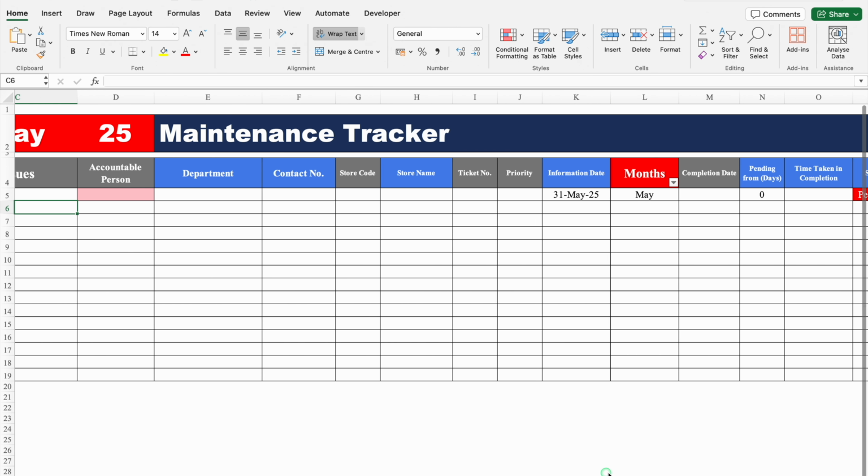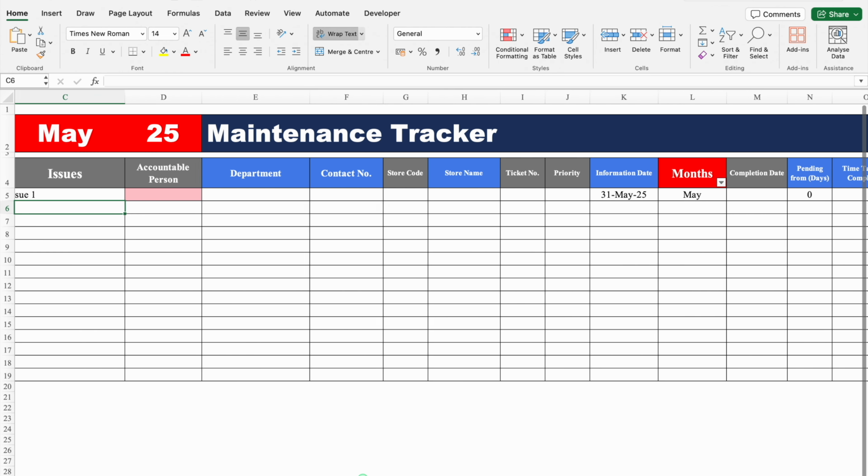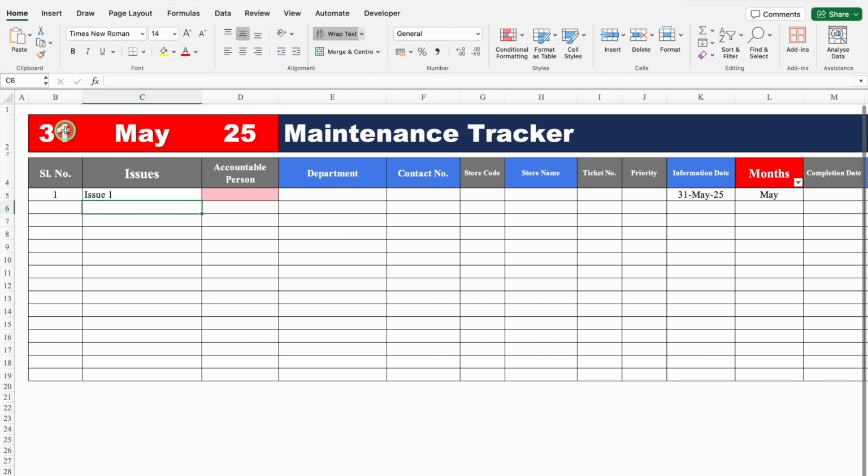When we come to right hand side, over here we can see pending from days and status. Information date will be today's date. This is our today's date. And when we come to left hand side, we can see today's date over here also on the top. So now we have to do the entry in the highlighted part.